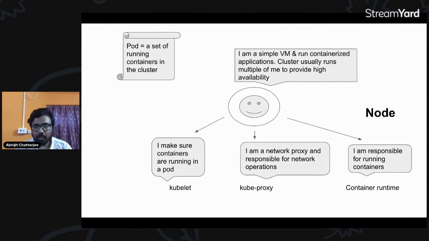Now, as I said, a node is a single VM which runs the containerized applications. And in Kubernetes, most of the time you will have multiple nodes, because you are choosing Kubernetes for the high scalability, and it should scale automatically. So whenever some load is coming, it will scale automatically and spin up more nodes, and accordingly more pods will get assigned to the new nodes.